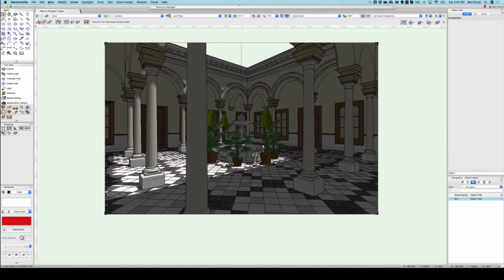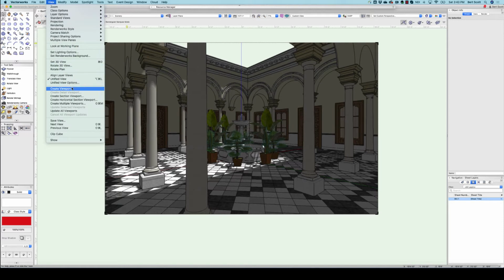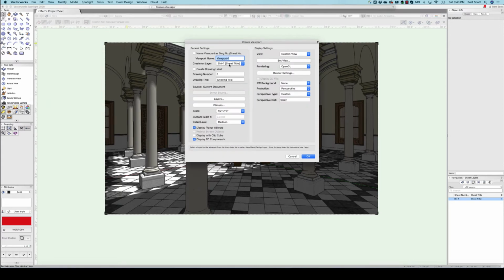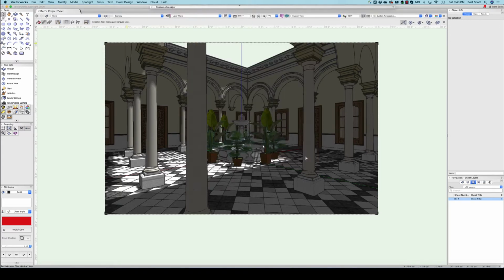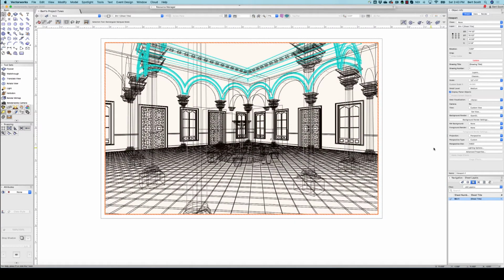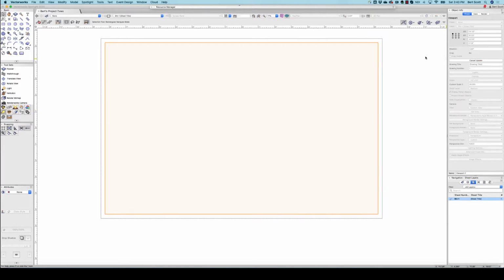Then create a viewport on sheet 1, set the background render to RenderWorks style Final Blue Sky, and then hit update. And this is going to be slow. It's going to take a while.